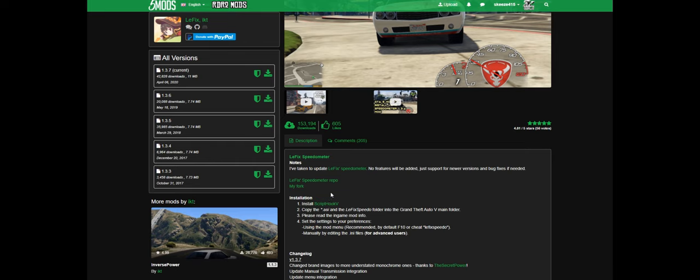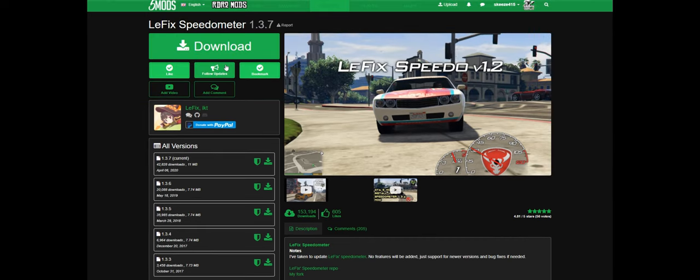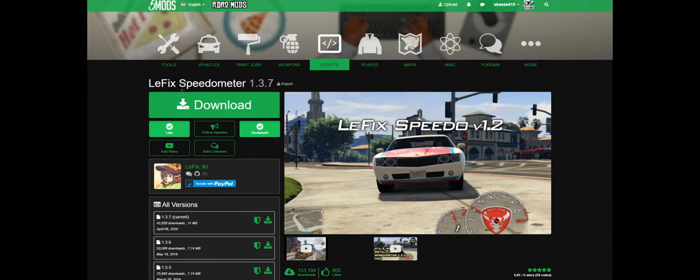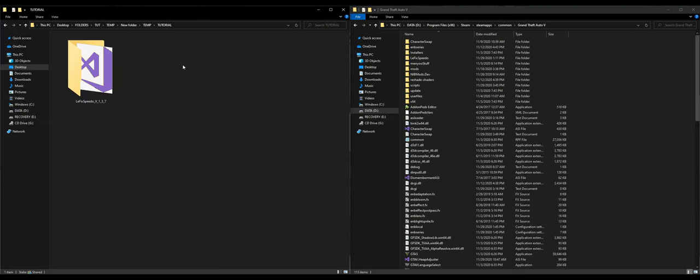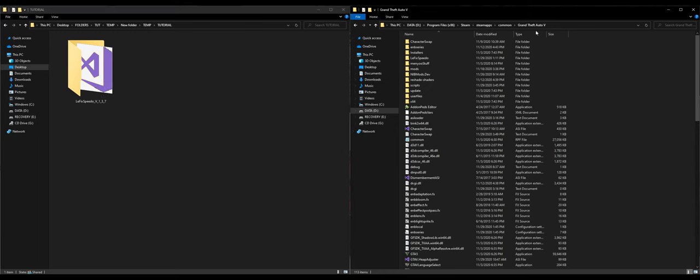So make sure you have your requirements installed, and once you have your requirements installed and you have your LeFix speedometer downloaded, on my left hand side I have a folder with just one download. That one download is LeFix Speedo V137. On my right hand side, I have my Grand Theft Auto 5 directory opened up. I have all of my requirements installed, which is Scripthook V for this tutorial.